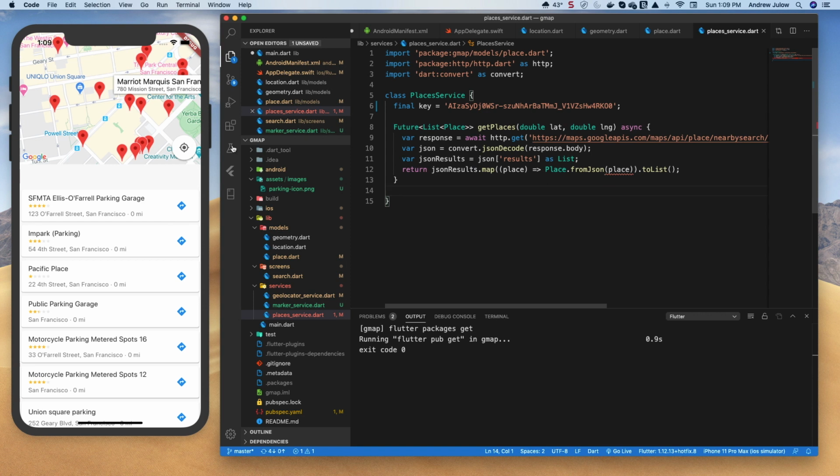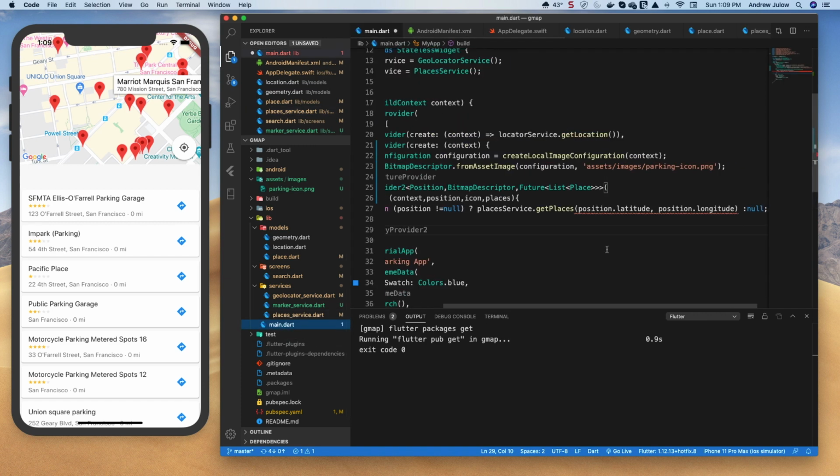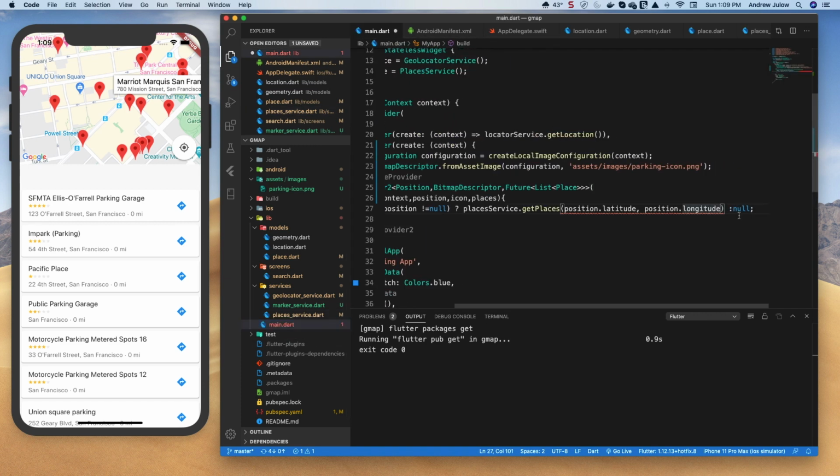And now, rather than just passing it a place, we also want to pass it the icon. And where are we going to get that? Well, that's going to be when we create our get places. So up here, we want to have a bitmap descriptor called icon that we pass in. And where are we going to pass that in? Right here in our main. So we're just going up, swimming upstream here. We've got our icon.